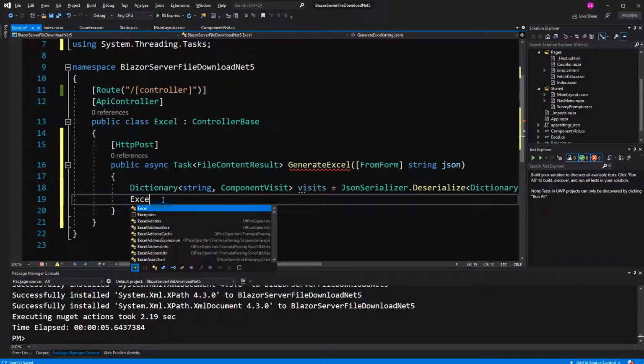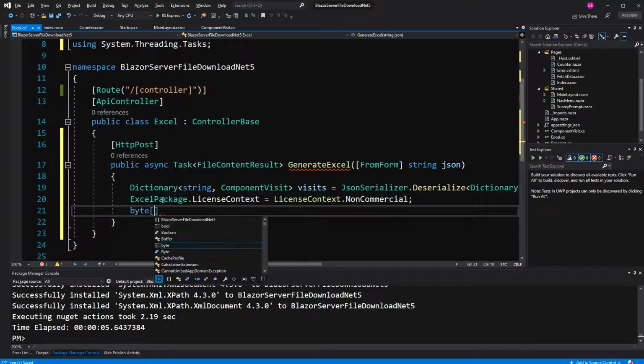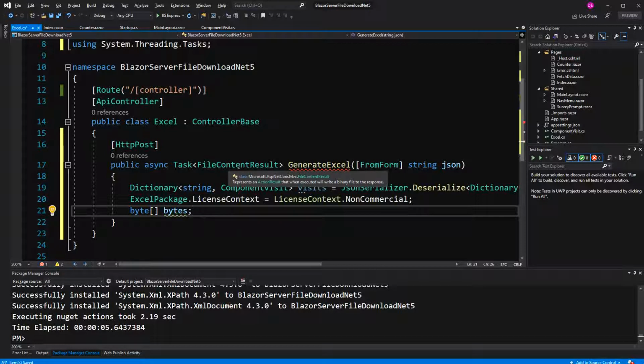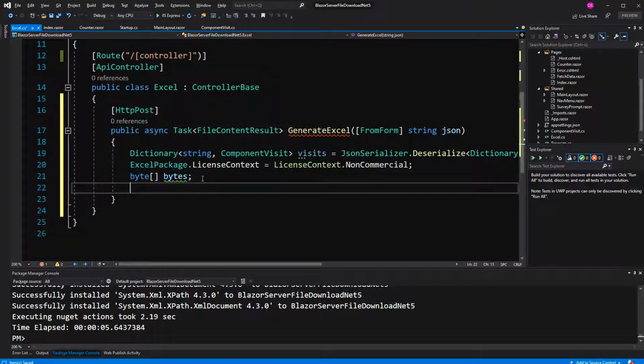Now the Excel package. So the thing here with the Excel package, I don't know by heart. I've copied it, non-commercial. Now, because we are returning a file content result, a file is stored as a byte array. So I have to create a byte array here. Now using var package new Excel package.